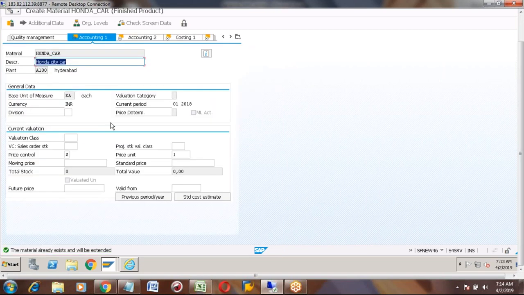In the accounting view, why we need accounting and costing is mainly the price of the product. While creating our production order, the system will expect some price: what is the price of the product? If you do not maintain this, we will get errors in production order costing. That is the reason we are maintaining these also. In accounting one, first we need to maintain the valuation class.